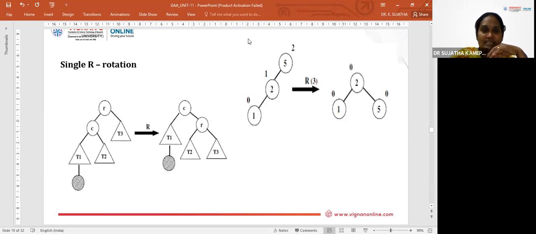Now let us see single R rotation. In this case, we are going to rotate the tree in the right direction. Here you can see, R is the root, C is the child. How is it to be rotated? C becomes the parent and R becomes the child. Always, since it is a binary search tree, this value is greater. So when I rotate it, when R becomes the child of the new root, definitely it should be the right child. So that's why it comes to the right part.